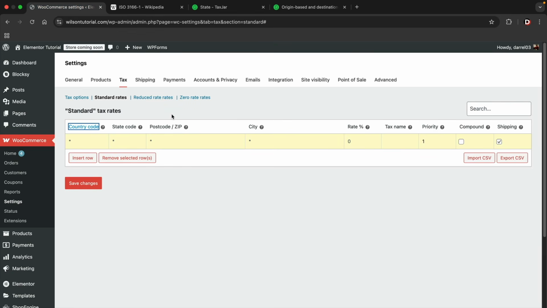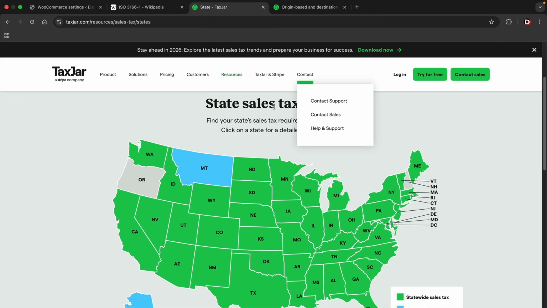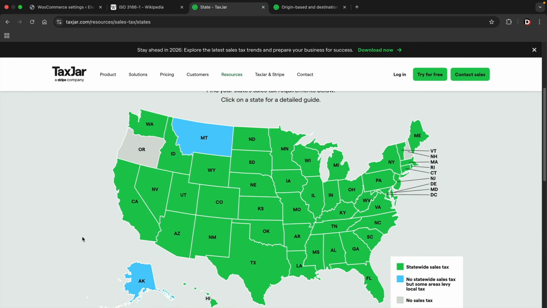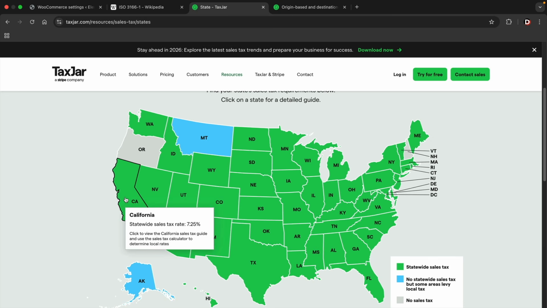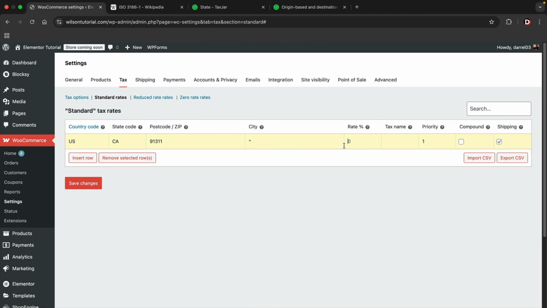So going over here to WooCommerce, we're gonna type in US. And then here we have the state code. If you don't know the state code, again, you can go to TaxJar.com and just take a look at this map. So California is right here. I'll go ahead and select CA. And my postcode is 91311, okay? And for the rates, if you don't know the state rates, here it is. For me, it's 7.25, okay? So I'll put in 7.25. The next is a tax name. So here I'll just put California, okay?